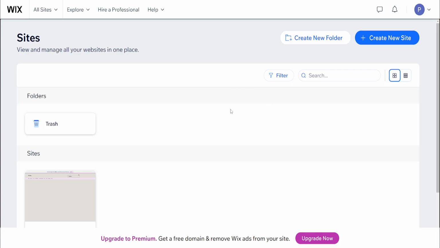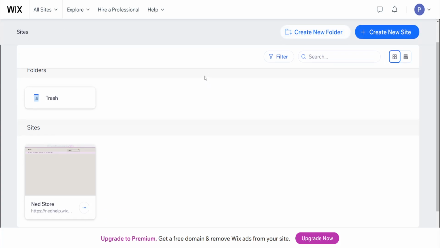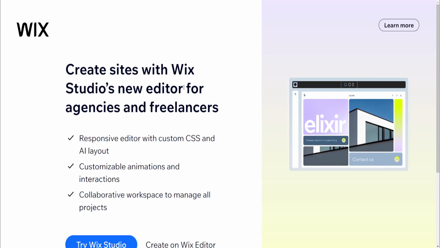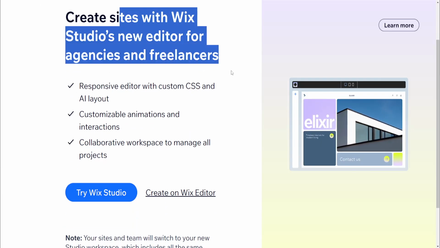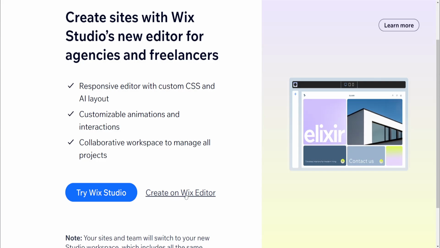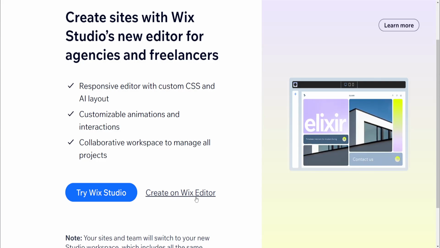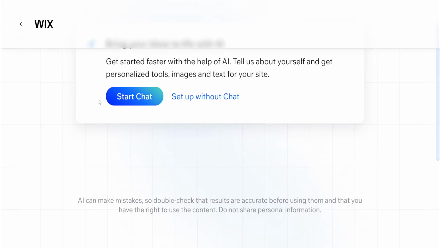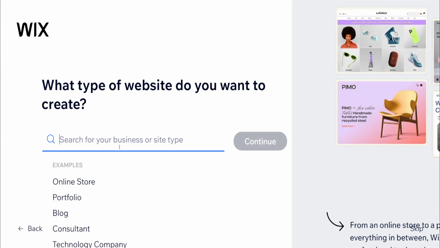Okay, in this video we're going to be creating a personal website using Wix. Now I've just opened up Wix here and I've gone to all sites, and you will see this blue button here to create a new site. Now if we just click it, it's going to load up the Wix website creator, and we'll create using the Wix editor. Now Wix Studio is good if you're running an agency, but this is just going to be a personal website. That's why we're using this option, and we will set this up without AI chat.